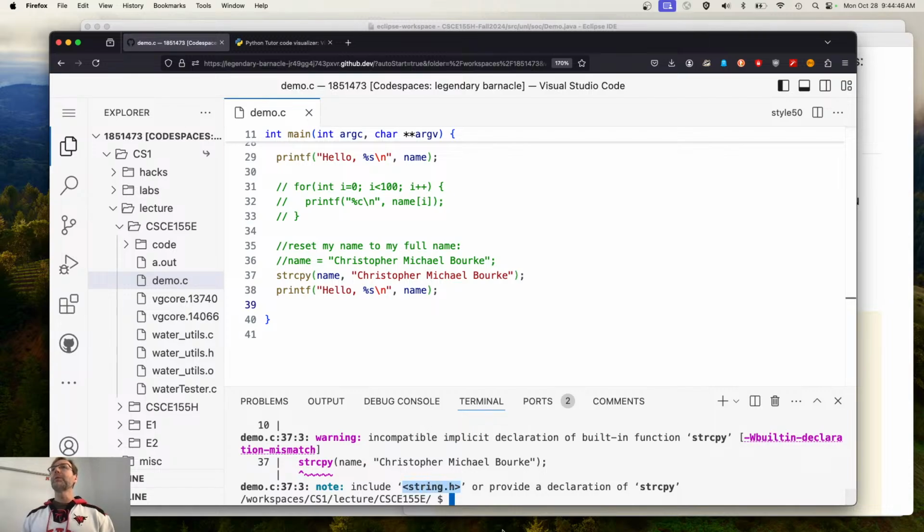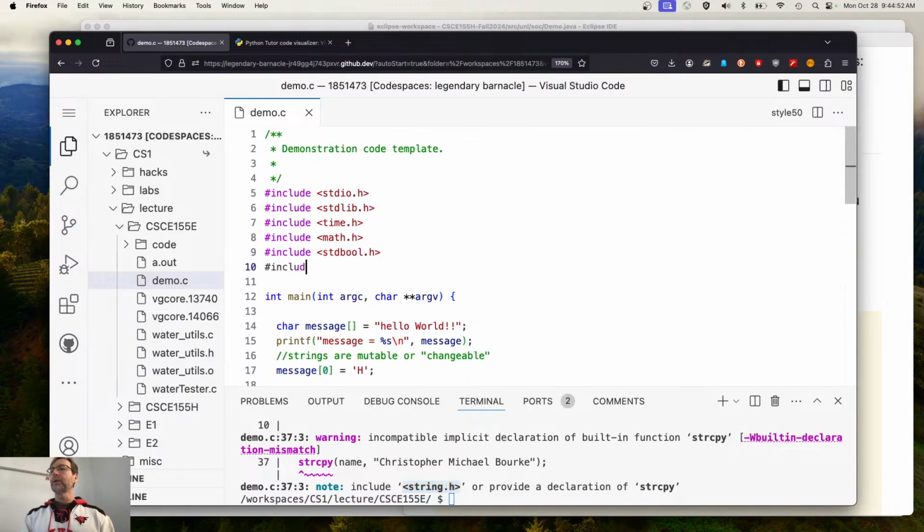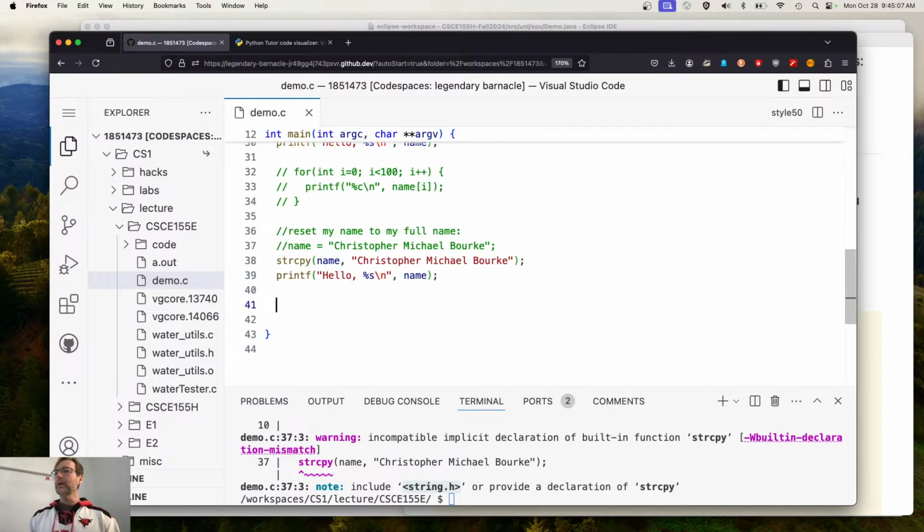If you're going to start working with strings, you now need to bring in the string library. So we'll do that up here. Include string.h. strcpy is a function in the string library. We're going to look at half a dozen of these functions, but there are a couple dozen of these functions in that library.